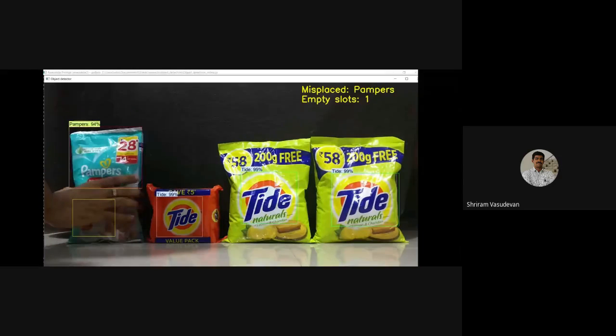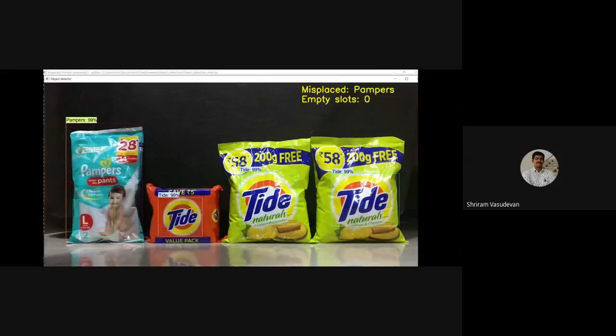The moment you keep Pampers, it is recognized accurately as Pampers, and the misplaced item has got Pampers listed into it, which can let the storekeeper know that the items are getting misplaced, and this can be replaced back into the previous place perfectly. Also, we can have one more packet of Tide to be kept there, which can help the customers to pick it up.